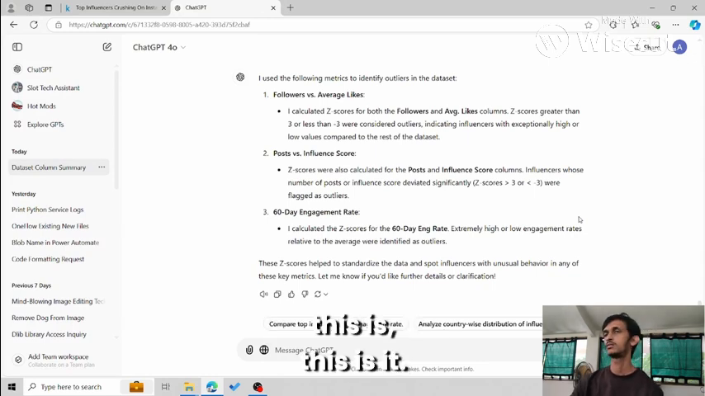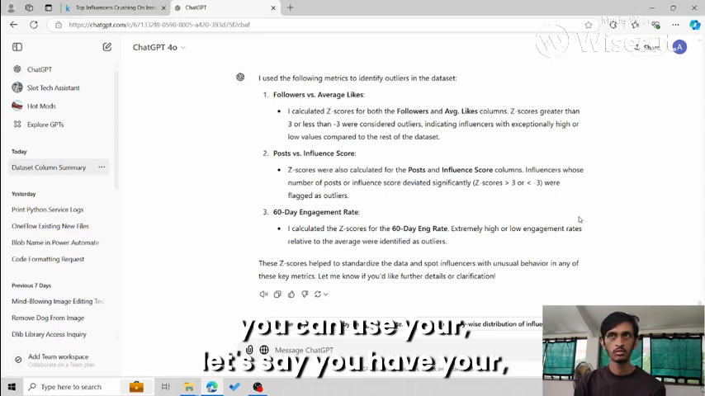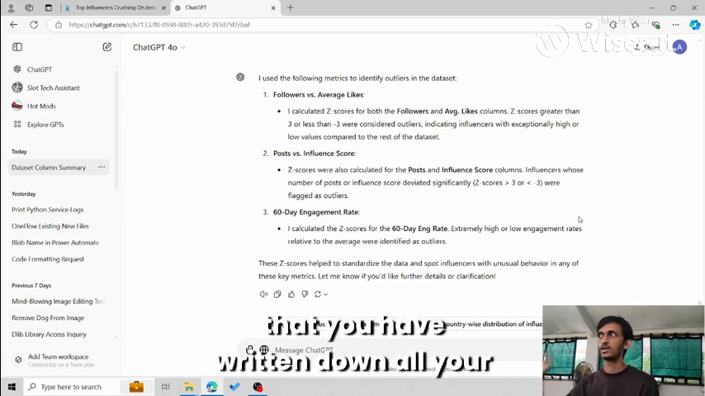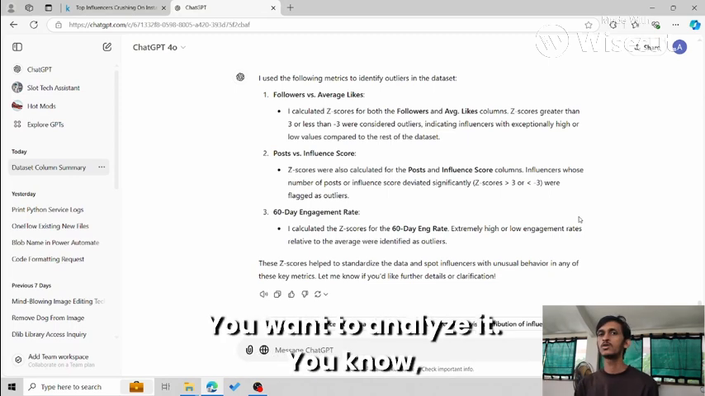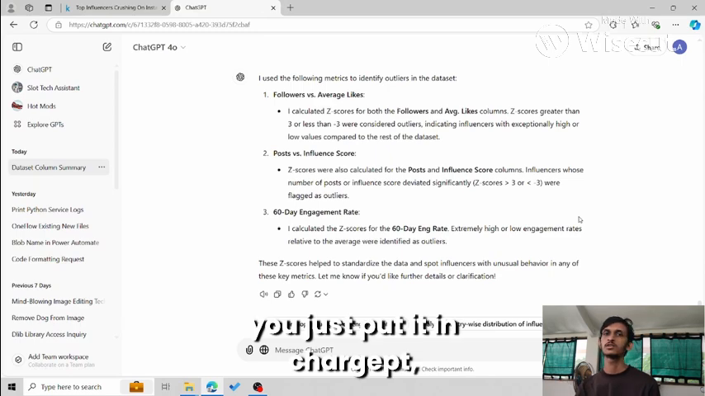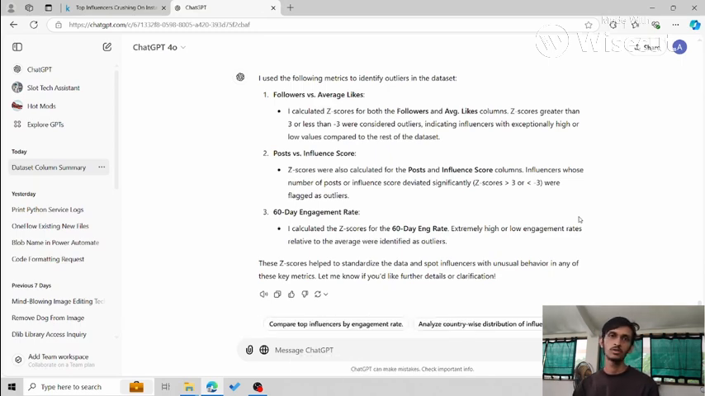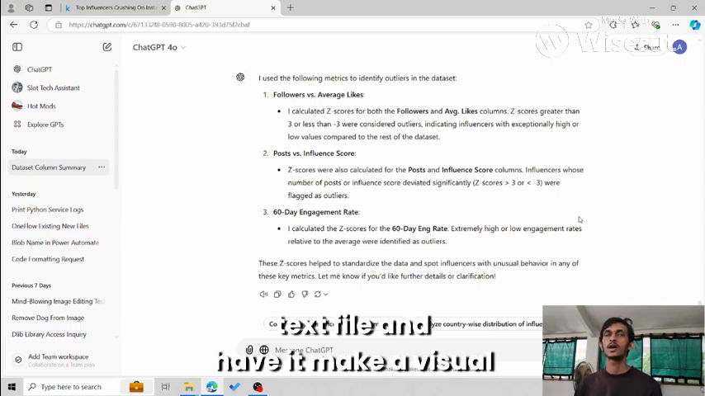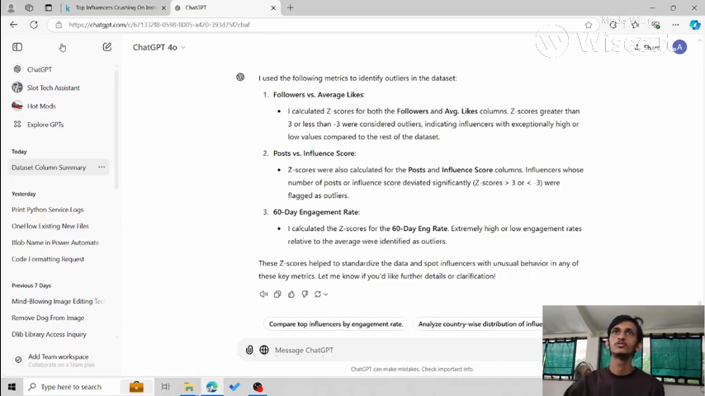So yeah, if you read it, you will know. This is it from my side, I guess. Let's say you have a monthly budget where you have written down all your expenses and everything. You want to analyze it, you just put it in ChatGPT and it will analyze it for you. You can do a lot of things with it. You can also give it a text file and have it make a visual word cloud for it.